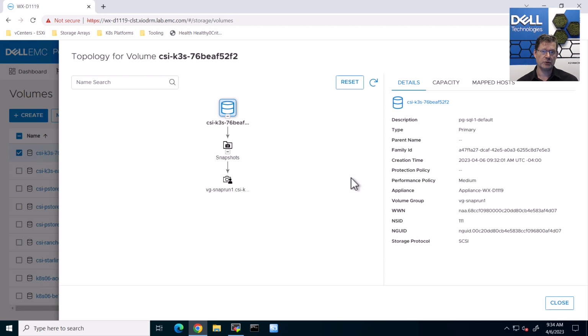So with this, I've demonstrated a very simple way to make a crash consistent snapshot of an application. By adding a volume group snapshot, we can snapshot all of the volumes at the exact same time, basically snapshotting the entire application in one go.